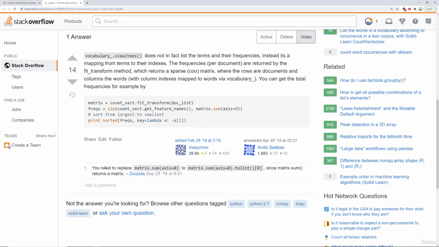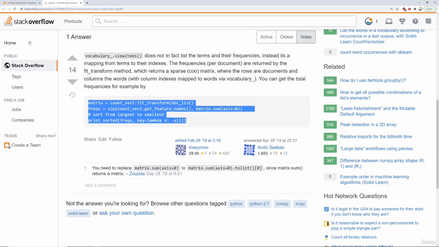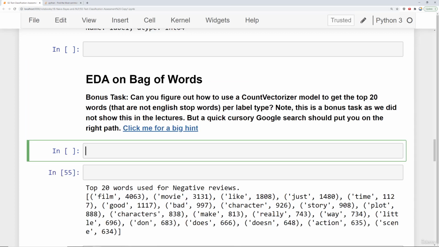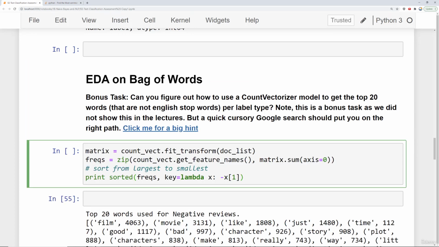And the other thing to note is there's a comment that to fix this correctly, we should be saying matrix.sum along axis equal to 0, toList, and 0, because matrix.sum is returning a matrix, and we want this as a single list. So let's copy and paste this code, see if we can understand what's actually happening here. So I'm going to copy and paste this back over here. Let's create another cell and see what this person is doing.